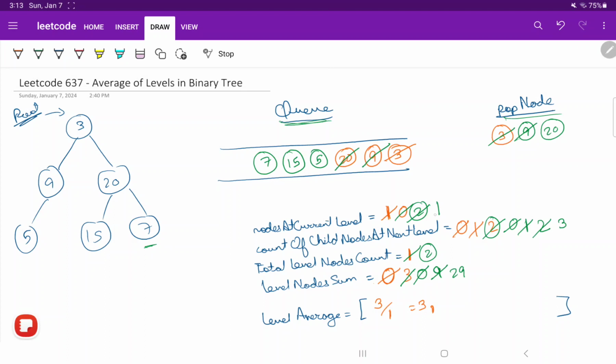Now this node has been completely explored, so we decrement the count of nodes at current level by 1. Now 1 minus 1 becomes 0. So this essentially means we have explored all the nodes at the current level, and we can now calculate their average. How do we calculate that? We have the level node sum information. What is the total sum of the nodes at this level? It is 29, and how many nodes were there? There were 2 nodes. We have that information here. So 29 divided by 2 gives us 14.5.